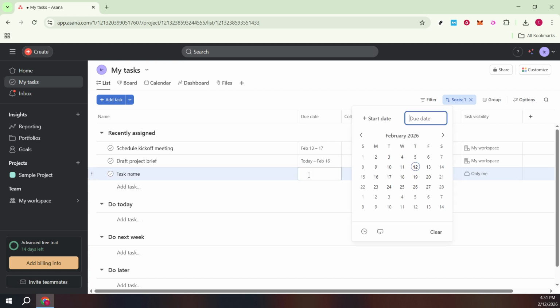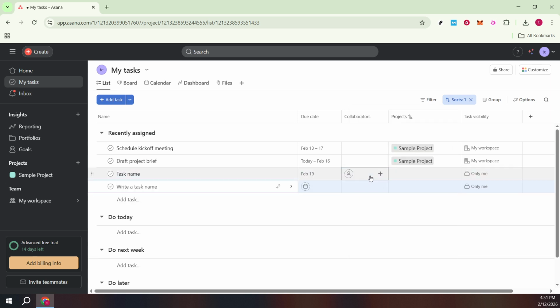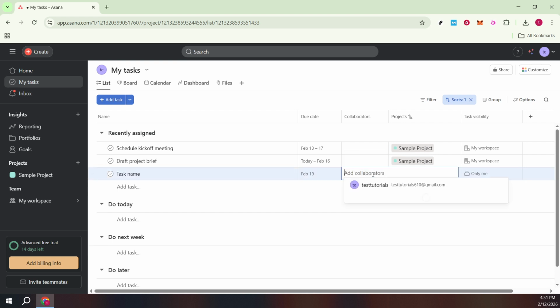If your Jotform includes a date field, you can map that directly, or you can set it manually while testing. Be mindful of time zones if your team collaborates across regions, and pick realistic deadlines so tasks don't pile up as overdue. Add collaborators to keep the right people in the loop.